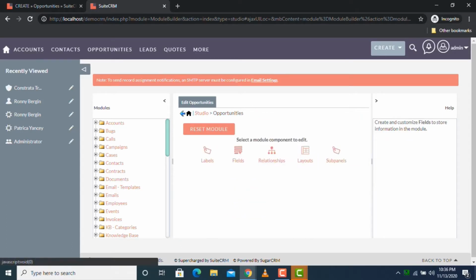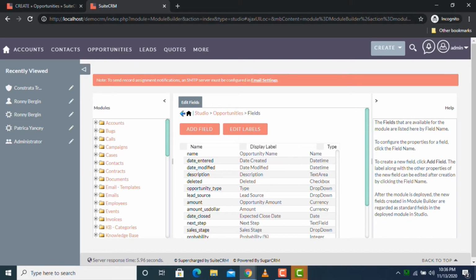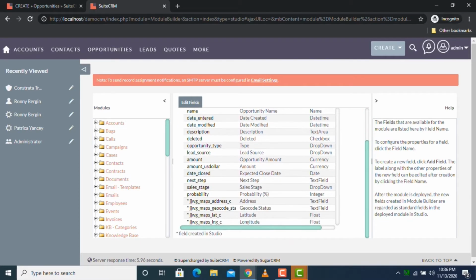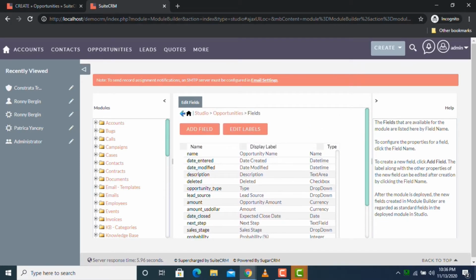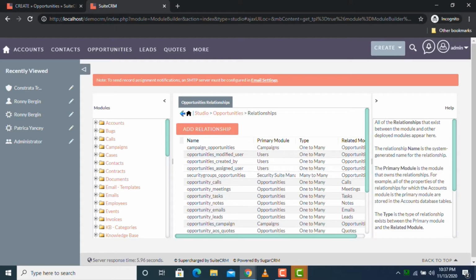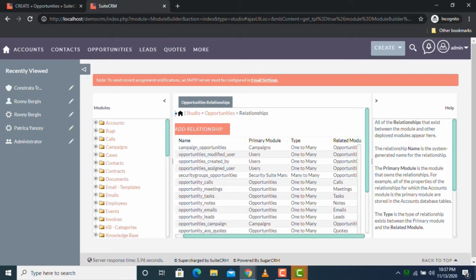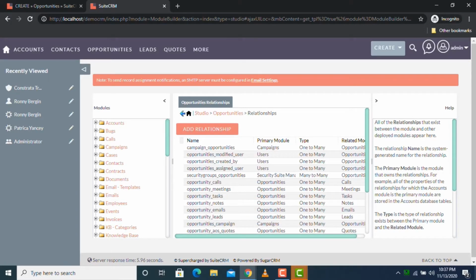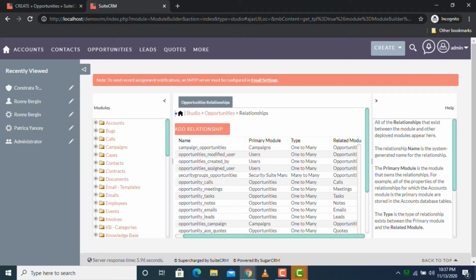So you can also go to your fields. This is where you create and edit fields from. If we go back here, we have relationships. This component houses every relationship for this module. You can see all the related modules that this opportunity module is related to. You can see the quotes, leads, emails, notes, tasks, meetings, calls, and you can see the relationship type.